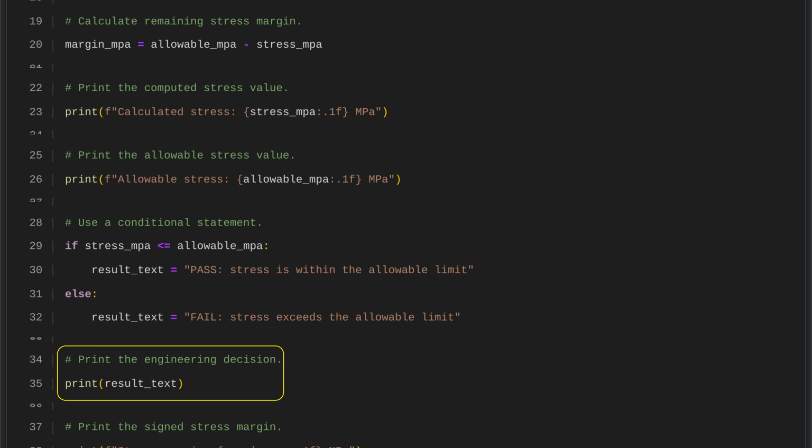The code displays the outcome of a stress check for an engineering design. It reports whether the calculated stress is within the allowable limit or exceeds it, giving engineers a clear indication of whether the design meets safety requirements.